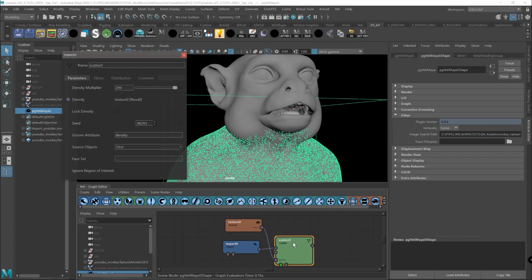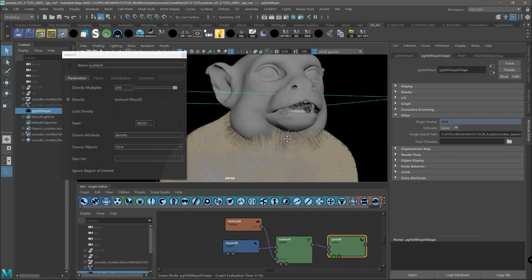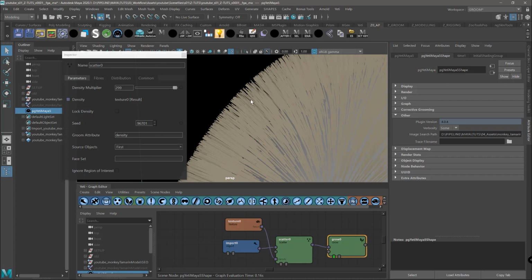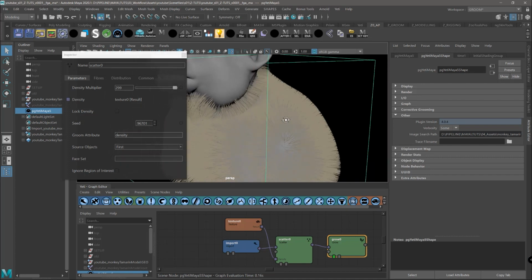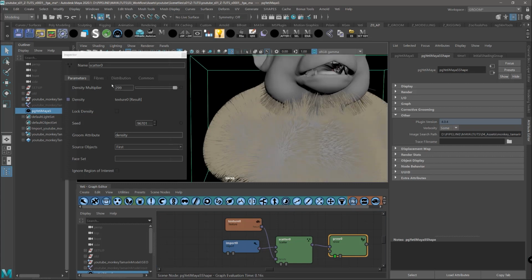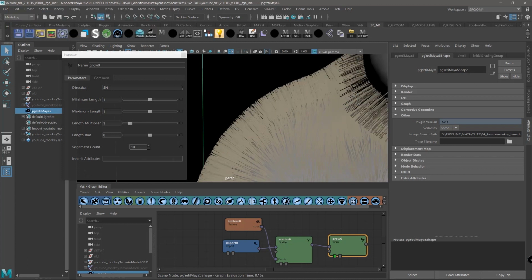After the scatter node, we create the grow node. With the grow node, each one of these points is going to become a nice hair. Of course, for now, we don't have any flow and length information, so it's like all the same. But we can already explore a bit the grow node. If we select it, we can see that there are different parameters. The parameter that we use most is the minimum length.